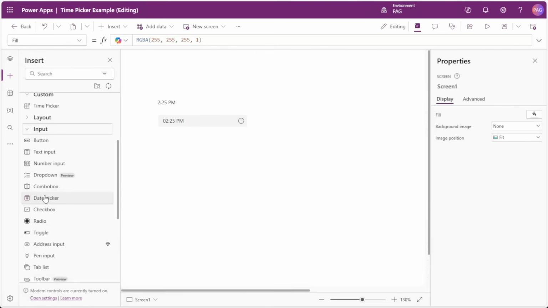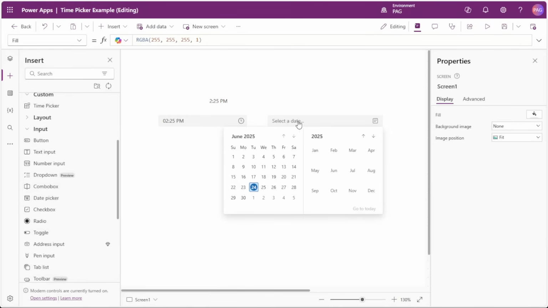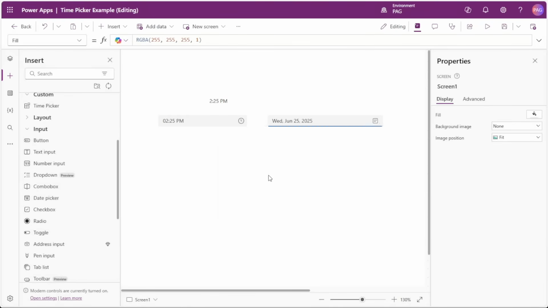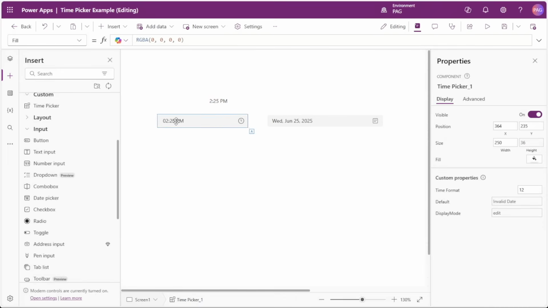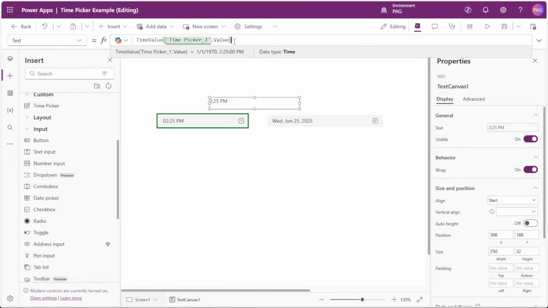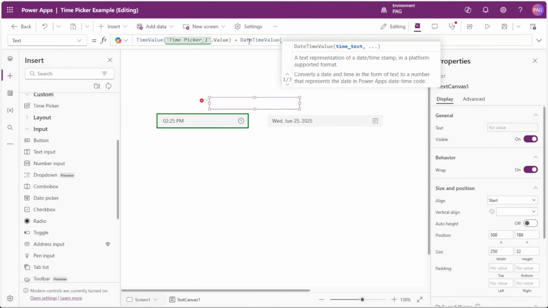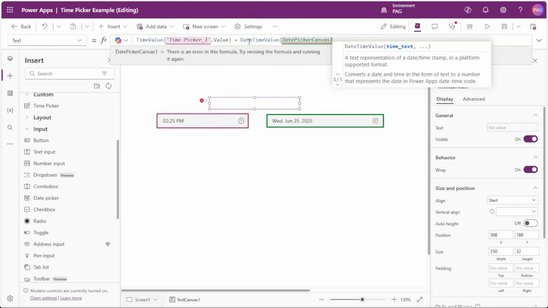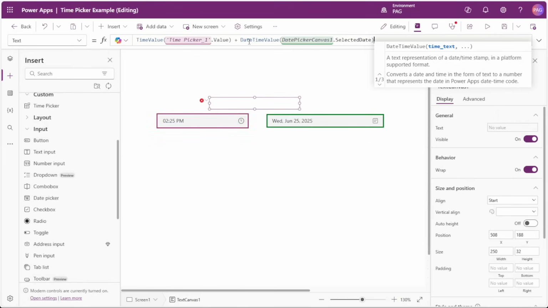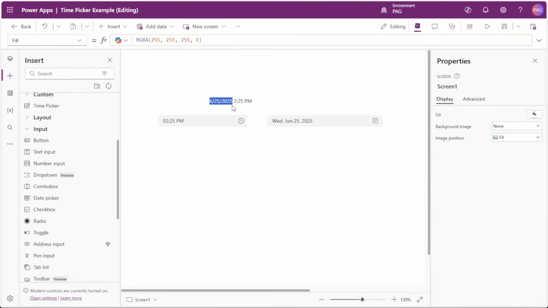We'll go to Insert, and we'll insert a date picker. If we select a date from our date picker, we essentially want to combine the value from our time picker plus the date found in our date picker. So we can simply do this by referencing time value of our time picker component .value plus the date time value of date picker canvas 1 .selected date. And we can see the output here is our selected date plus our selected time from our time picker.